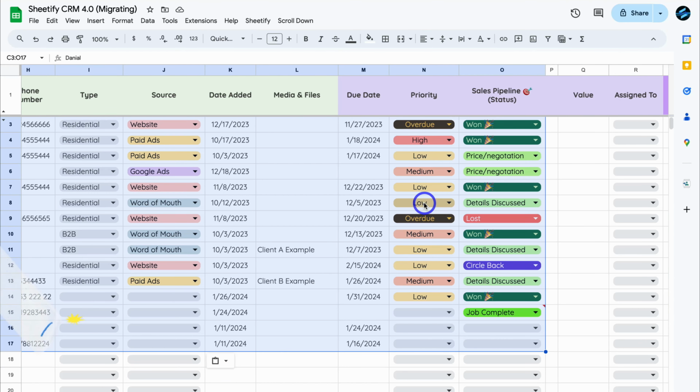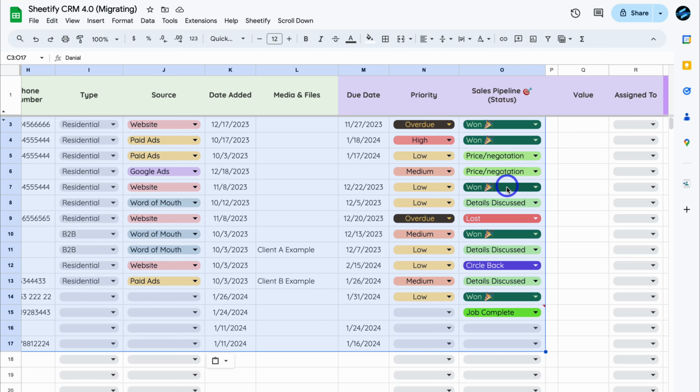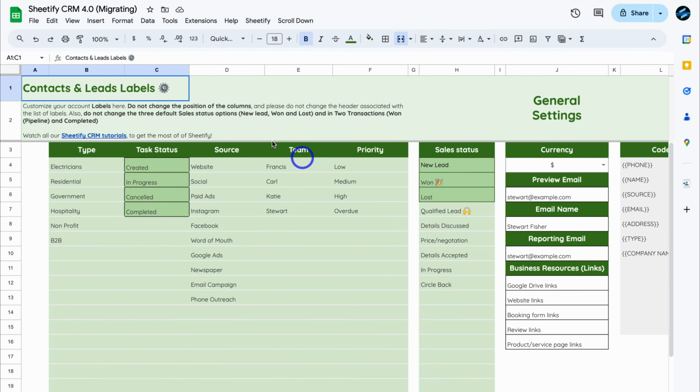Now, before you do this, you want to make sure that your settings in Sheetify CRM 3.0 are the same as in the Sheetify CRM 4.0. This is because your type, priority, and sales pipeline, the stages in your sales pipeline, you may have entered different data. Navigate over to settings, click here, and you just want to make sure that your settings match up. So make sure you've added the correct data under type, source, your team, priority, and sales status down here. This is going to be important when copying the data from Sheetify CRM 3.0 over to 4.0.